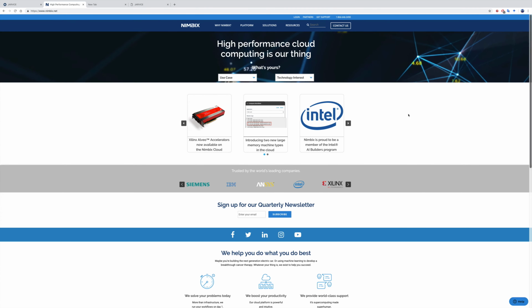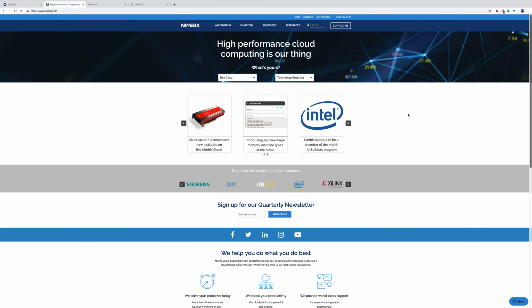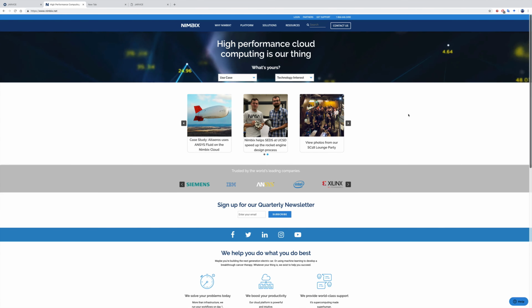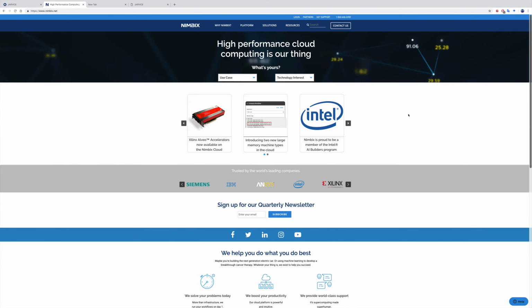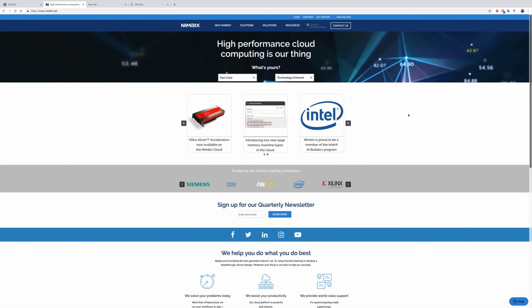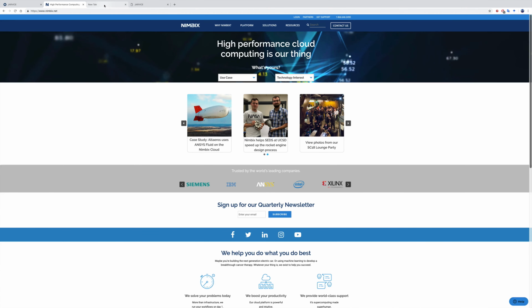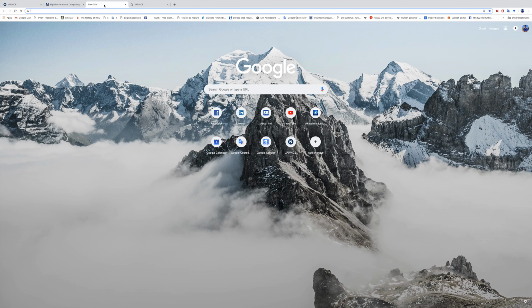So Nimbix is a small company founded in 2010. They're based in Texas and they provide purpose-built cloud computing for AI, machine learning, Comsol answers, and many other applications, probably way more than we will ever be using. This is their website, but what I'm actually going to focus on is their platform for starting clusters.